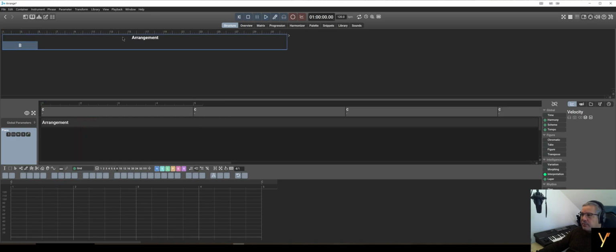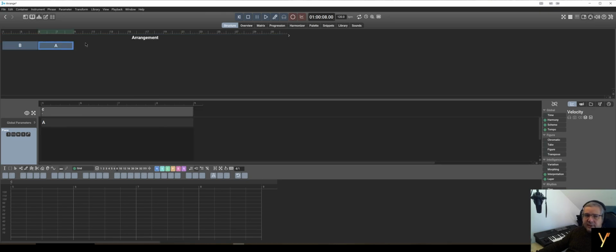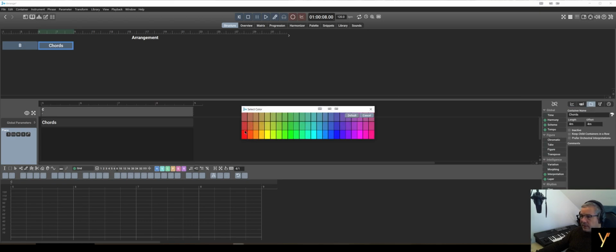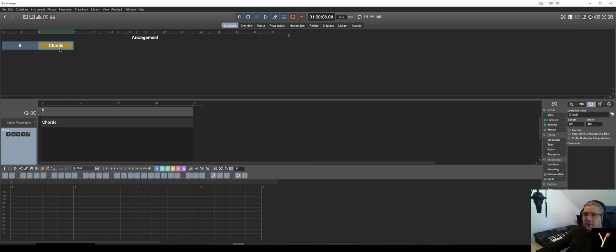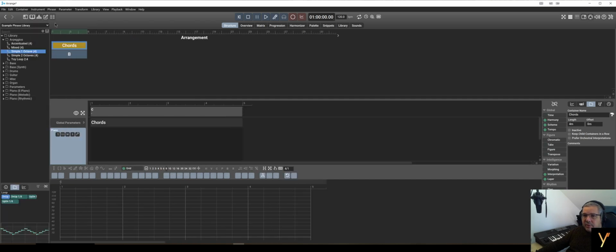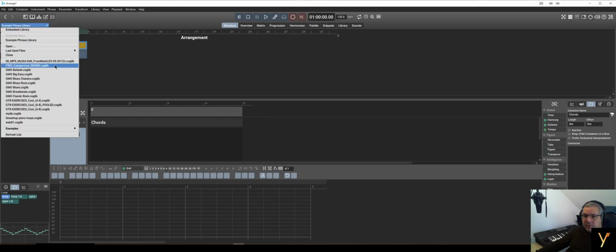Okay, we want to create some music, and music needs harmony. So I created another container, and I will rename this container chords. And here we can change the color, make it this color. Okay, so then I move it to here. I'm not sure if we can, oh yeah, we can change the order. Open the library and look for, for example, chords.